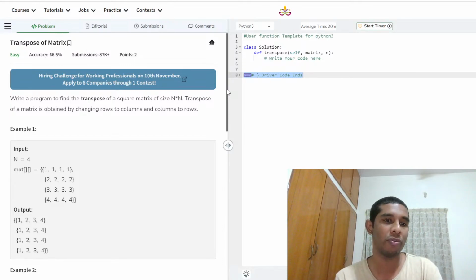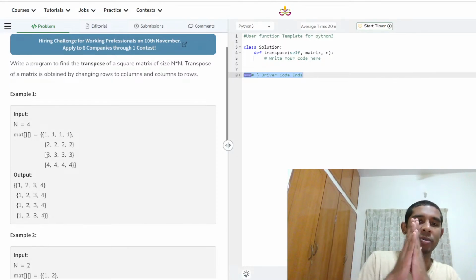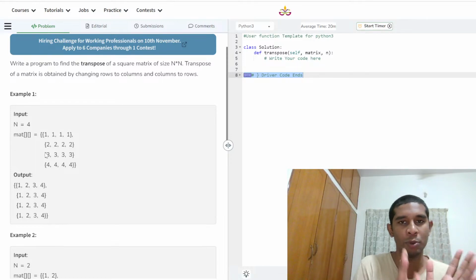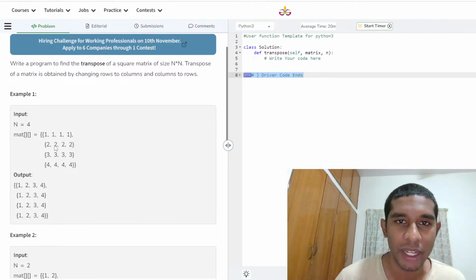So write a program to find the transpose of a square matrix n into n. Transpose of a matrix is obtained by changing the rows to columns and columns to rows. Perfect. Many of you who have taken math courses before would know what a transpose of a matrix is. But if you don't, no problem. What they're saying is the key lies here: changing rows to columns and columns to rows.